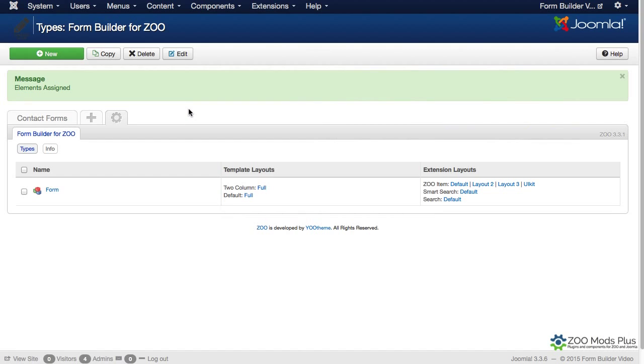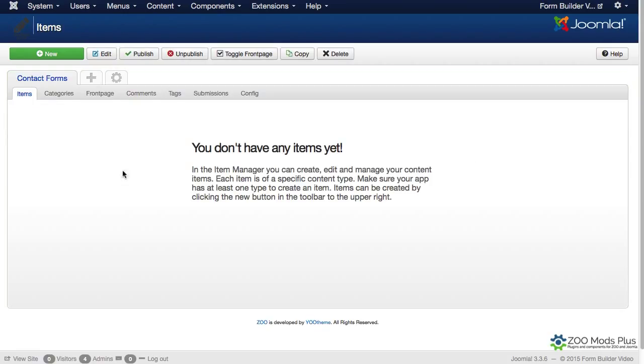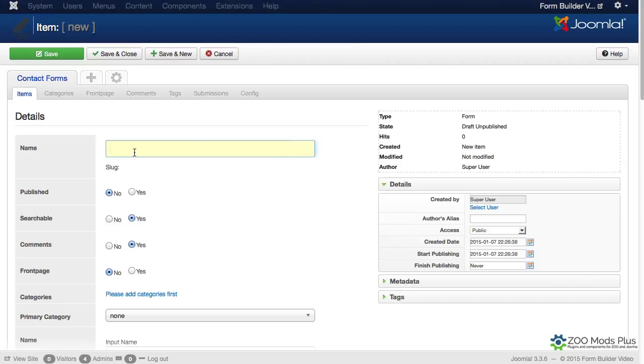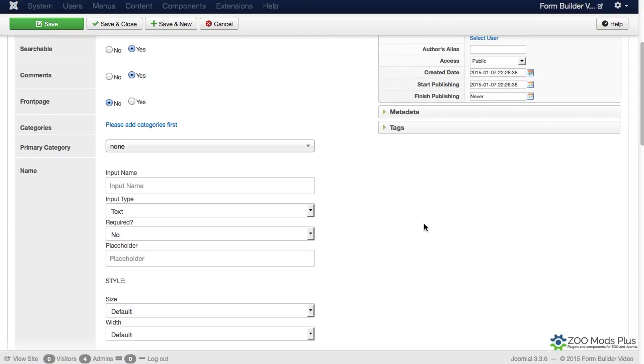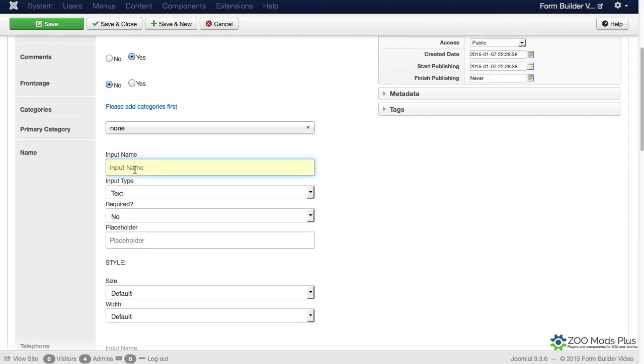So save and close. Now, we need to create a form item. So back in our app, we need to create a new item. Let's call this contact me. And we want to make it published. We don't need to worry about a category at the minute because we're going to link straight from the menu straight to the item. So in here, let's put name.